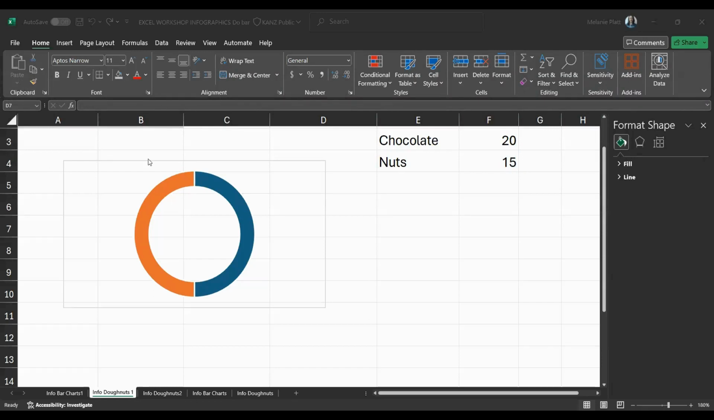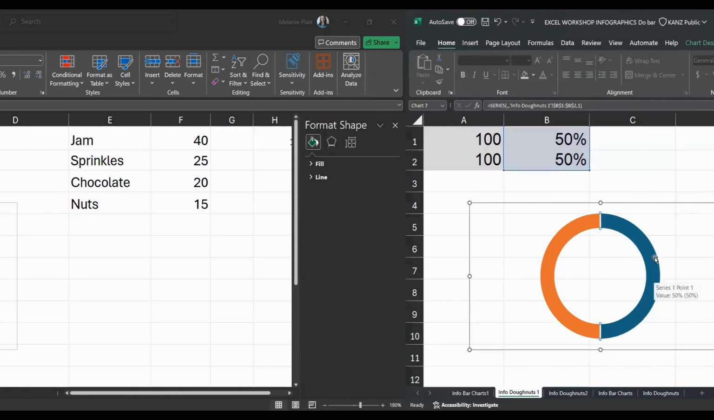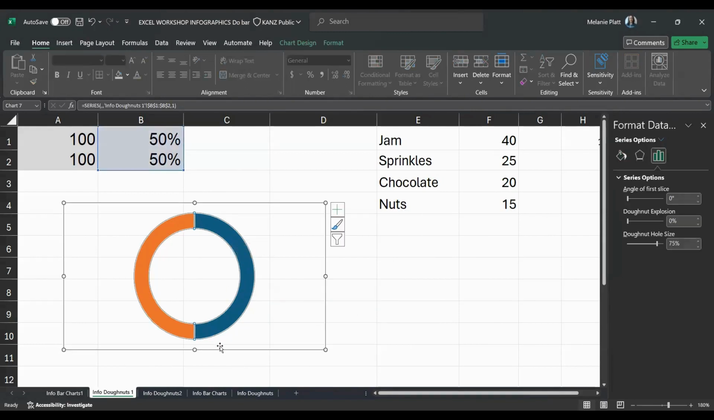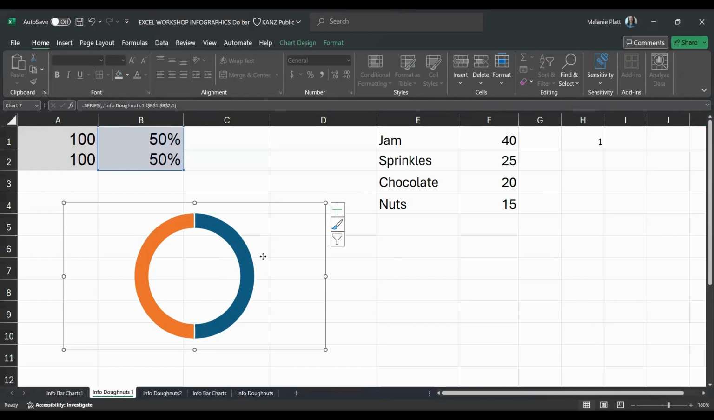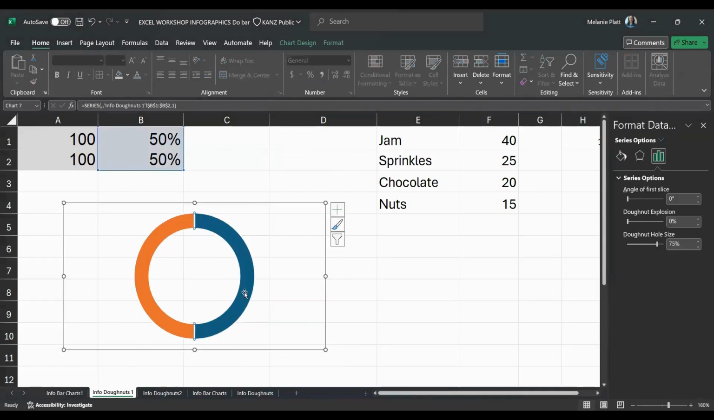First thing I'm going to do is format some of the colors on this chart. So what I want is to highlight the more important information. I don't want to select the whole thing, I just want to select this blue section here. And I'm going to change the color here. You should have your format data sidebar open. If it's not open, you just right click and select format data series. Okay. So here I can change the color.